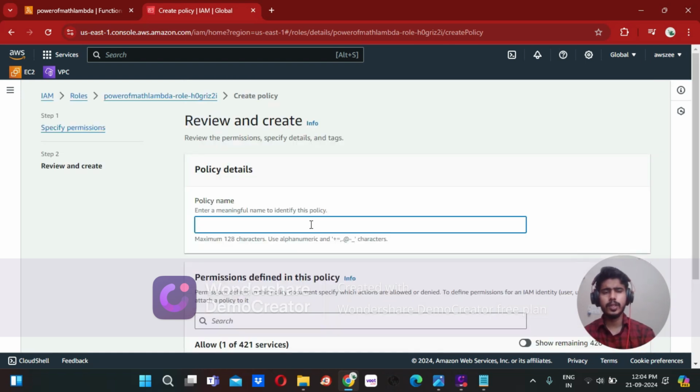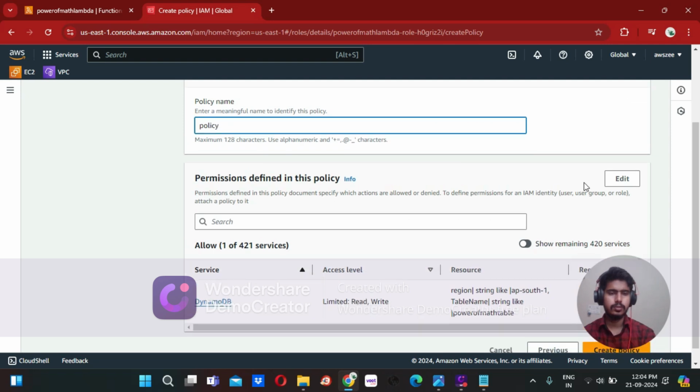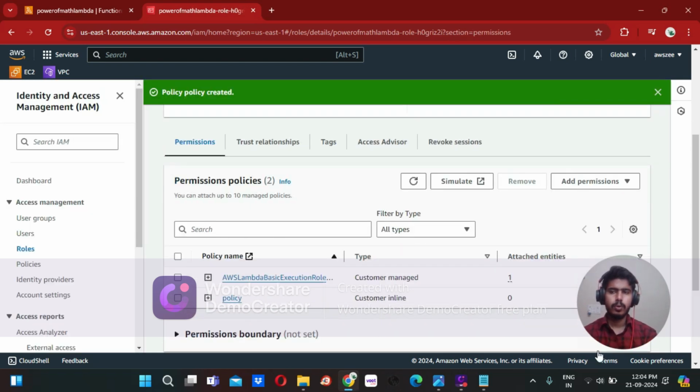So policy name, you can give anything, it completely depends upon you. Okay, I would like to give simple as policy. Okay, now let's create our policy. The policy has been created now. Let's go back again. So here the policy has been created.